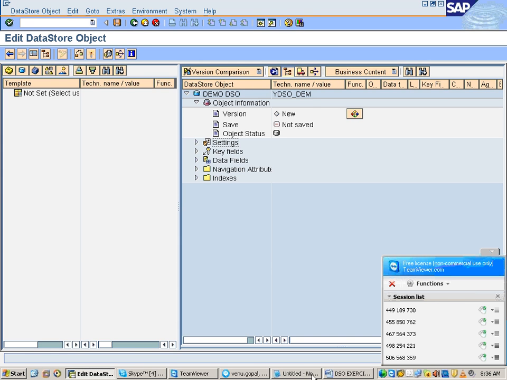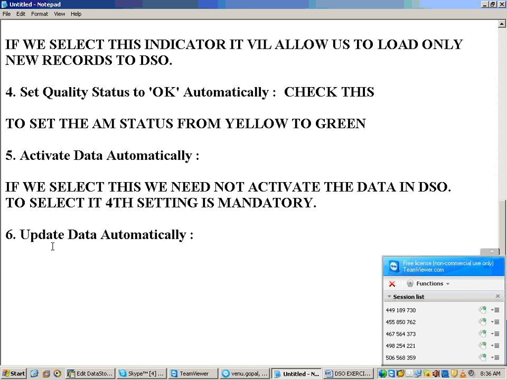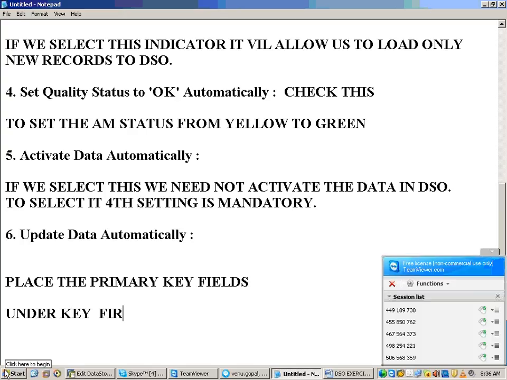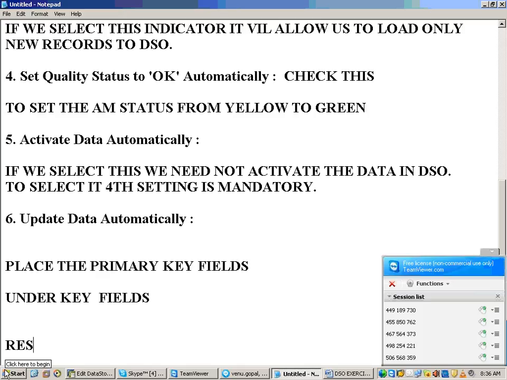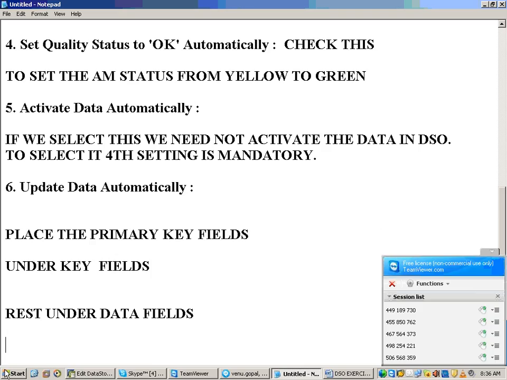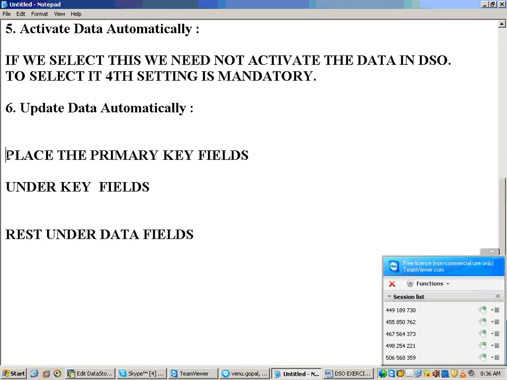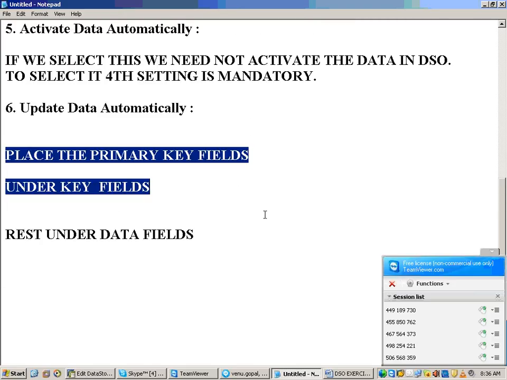Okay, fine. So the settings are clear now. So then, how do we start creating a DSO? As I said, very simple now. So what do you have to do? Place the primary key fields, and the rest under what? Data fields. So what are the primary keys you want? What are the fields that you want as a part of the primary key? You have to place them under key fields.